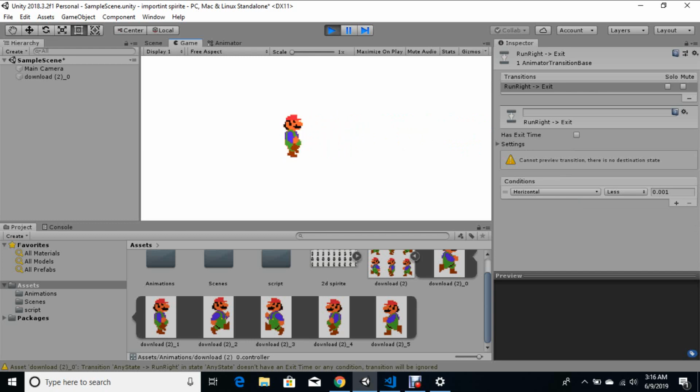I hope you understand how to animate a character and how to move a character using a sprite sheet.